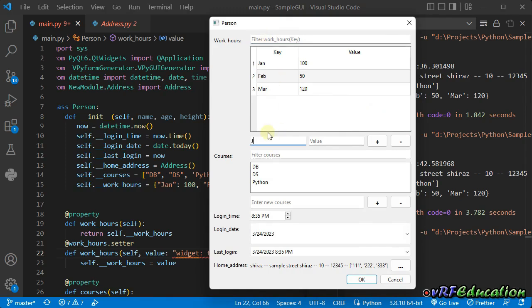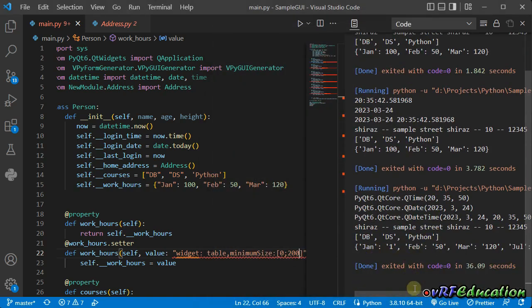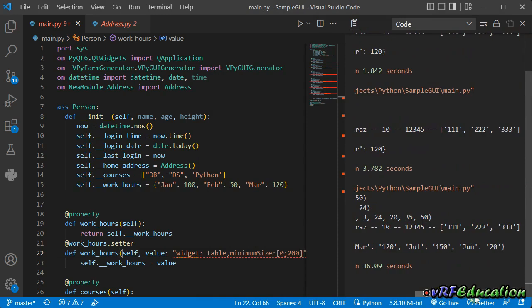So if I add, for example, for July, I worked 150 hours. In June, I worked 20 hours. And then you can search for things. If I press J, you can see January, July, and June are now shown. If I use N, only January and June appear. And I want to change the value of January to 1. So let's press OK. And you can see January is 1, February and March are not changed. July and June are applied with 150 and 20 as their values.